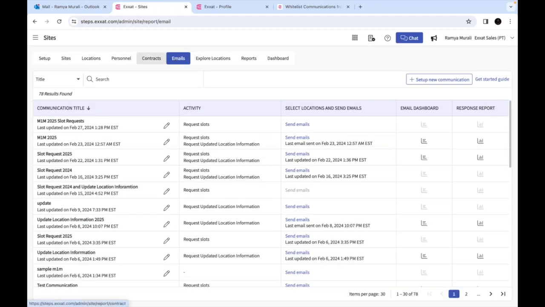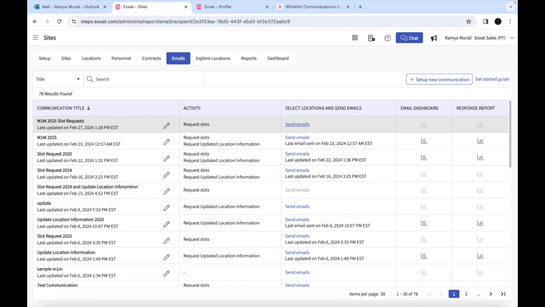Now this time, in order for you to send out the emails, you will just click on send emails. If you have configured it for the first time, all these will be grayed out because you've not yet configured or you've not yet scheduled your emails. So I'm going to click on send emails.